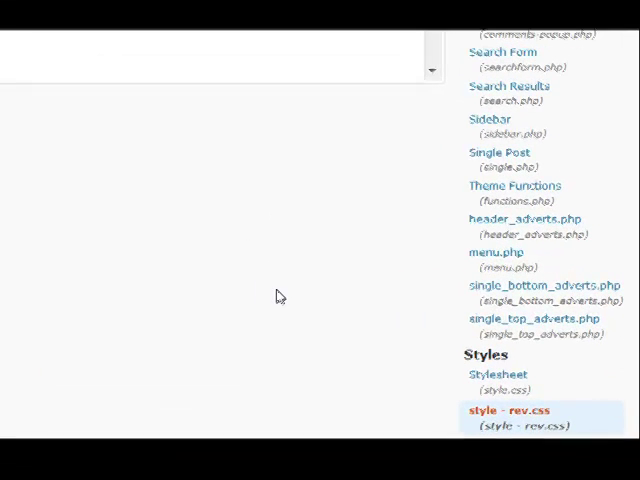The first thing we need to do is inside our editor in the dashboard is click on the style sheet. Make sure you pick the style sheet and not the style sheet REV CSS. Click on it.